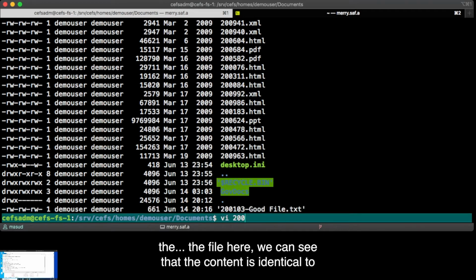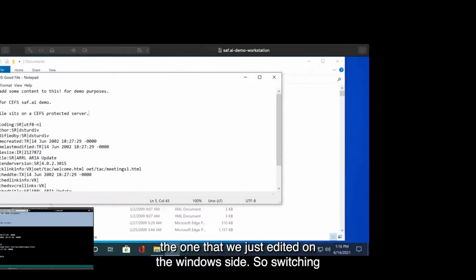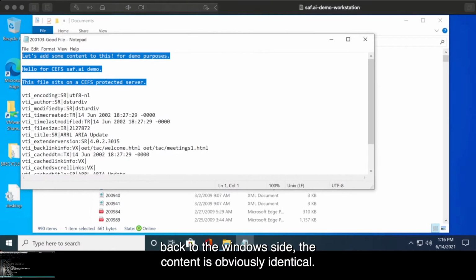Now, as we look at the file here, we can see that the content is identical to the one that we just edited on the Windows side. So switching back to the Windows side, the content is obviously identical.